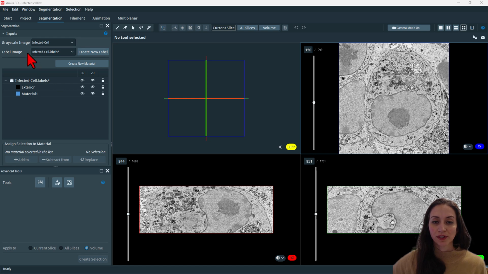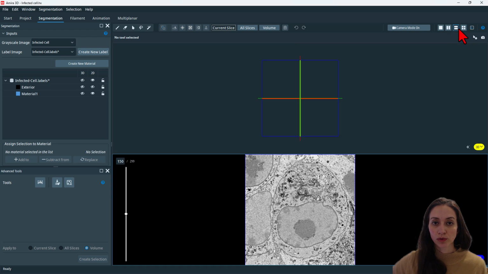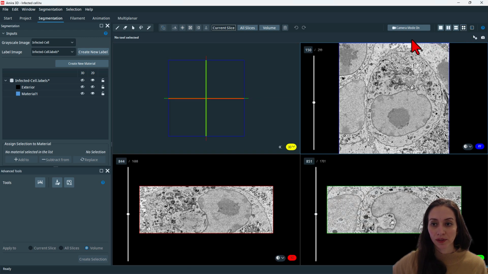When you open the Segmentation Plus Workroom, the grayscale image is displayed, and the labeled image is generated at the same time. The viewer is divided in 4 screens: XY, XZ, YZ, and the 3D viewer. If you prefer a different visualization, you can switch between 1 or 2 screen layout at any time.